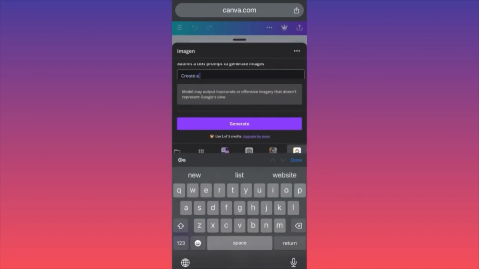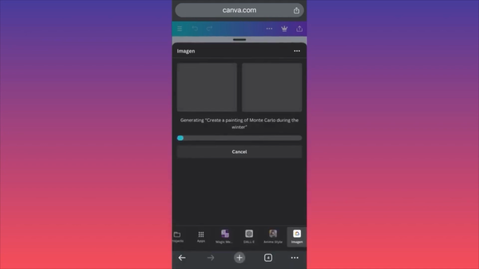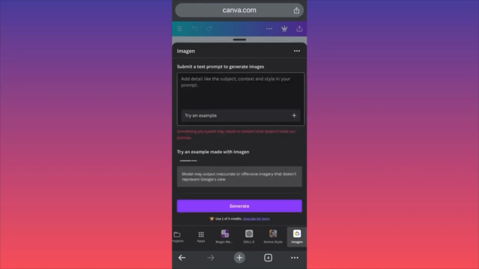Create a painting of Monte Carlo during the winter. Let's see what we're going to get, guys. So Google Imagen will simply give you only two variations. Dalio will give you two variations. The Magic Studio will give you four variations.